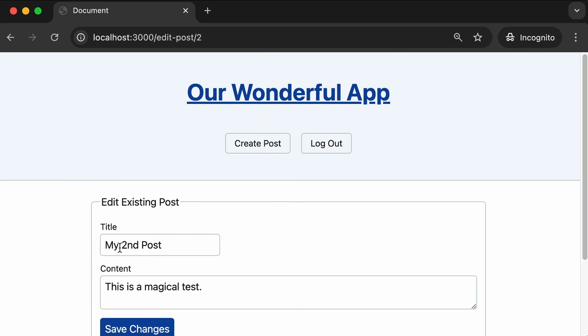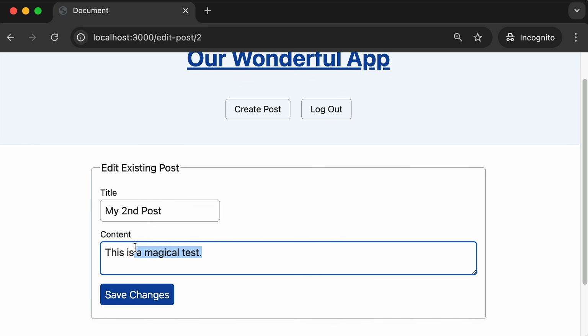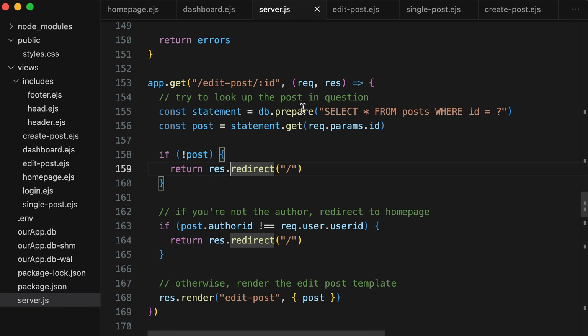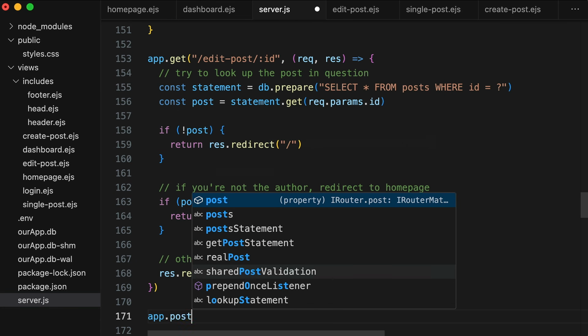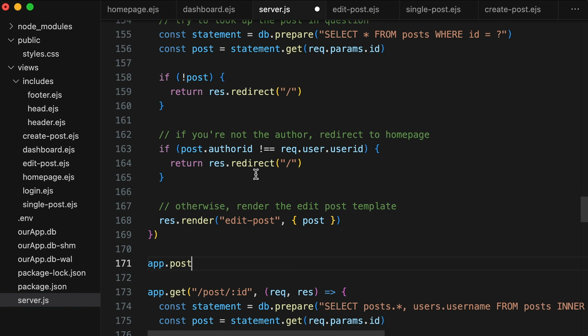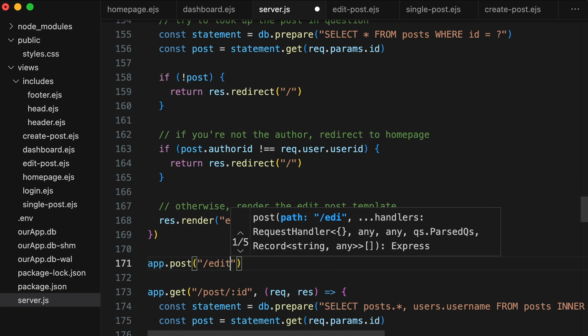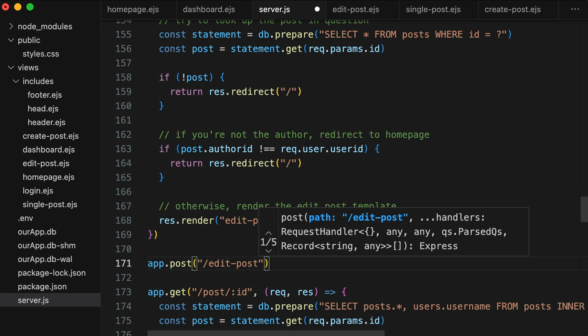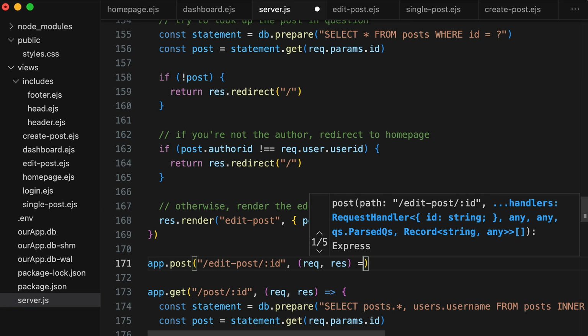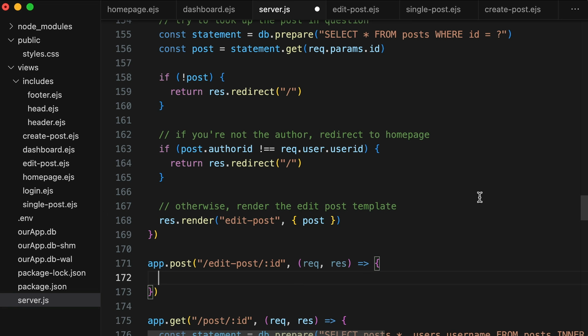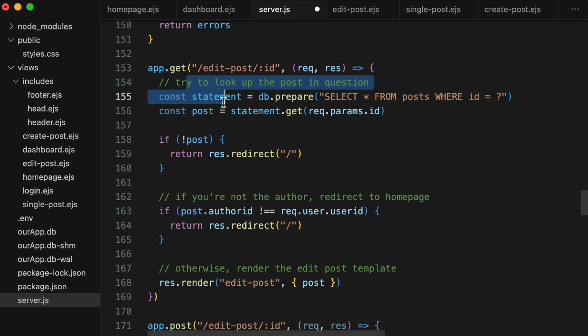If we try to edit this post, let's work on actually receiving these updates, validating the inputs, and saving the changes into the database. What I would do is just right below this route, I would just set up a new route, say app.post. Let me scroll up a little bit. When you send a post request to /edit-post/:id, and then request response arrow function. And then we can borrow some of the code that we just wrote. So we can borrow this, try to look up the post in question.